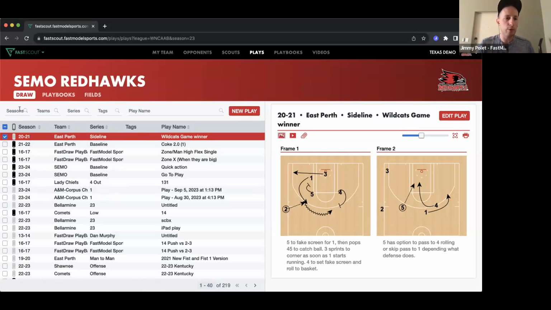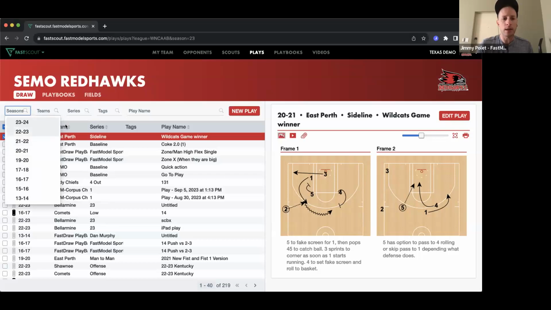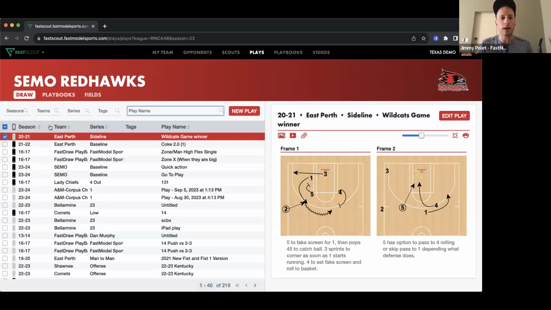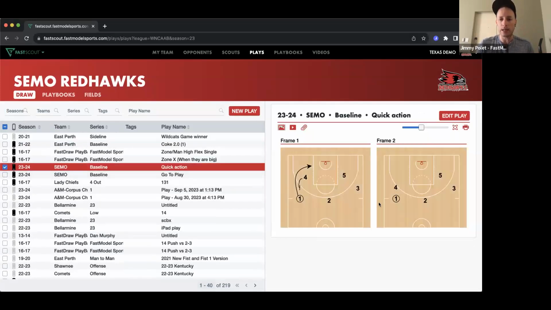But your Draw tab, you'll be able to search by season, filter for season, team, series, etc., and be able to try to find specific plays using filters. You can search for specific plays as well. You can also sort by clicking on any of the column headers, and it'll sort by that particular field. So yeah, you'll be able to manage that, be able to quickly and easily find your plays, and be able to see them all listed here. You can obviously click on plays and you'll be able to see your frames that you've created, et cetera, et cetera.